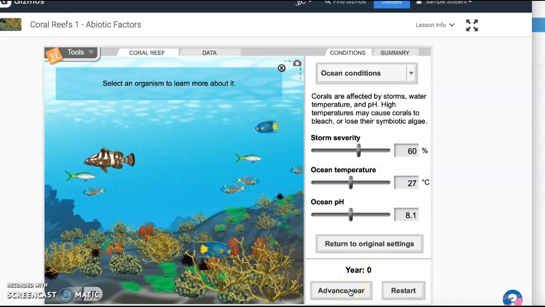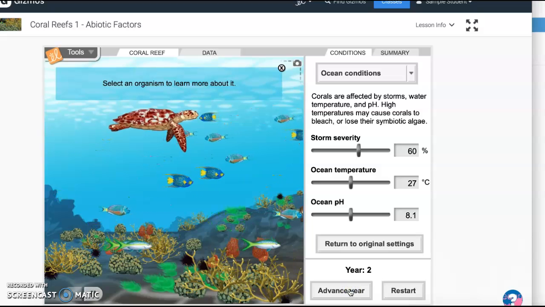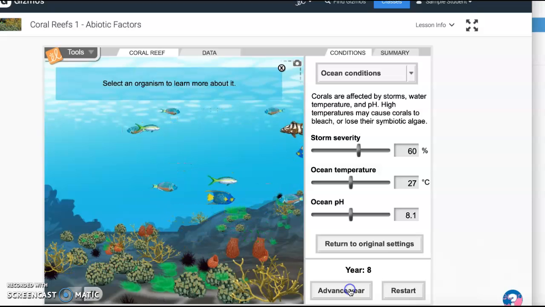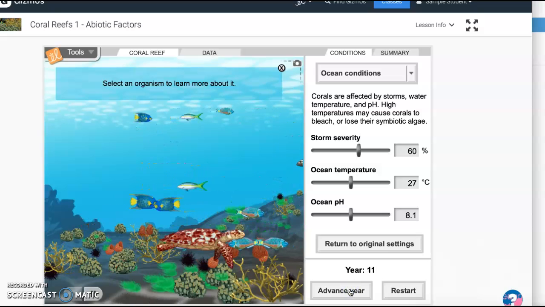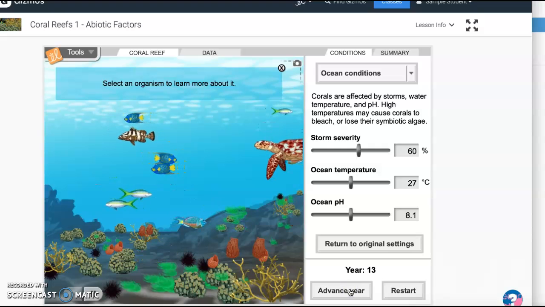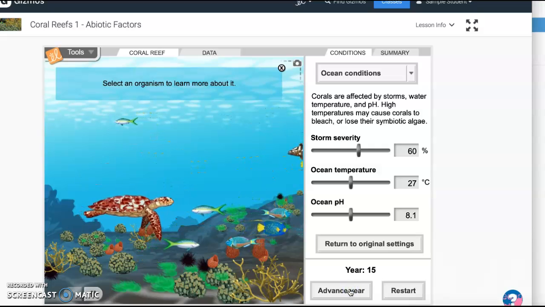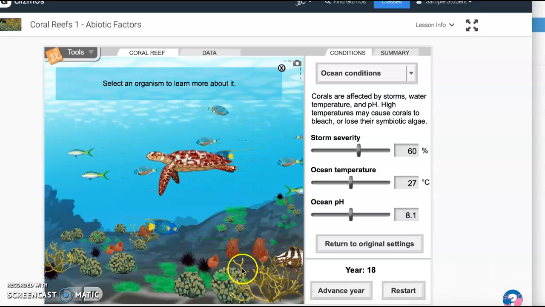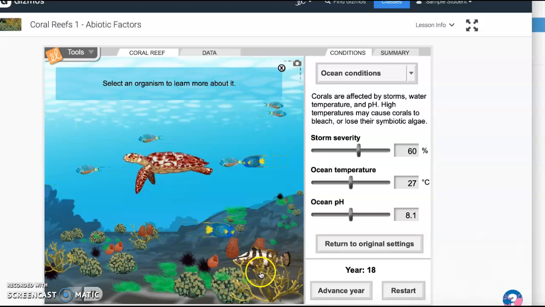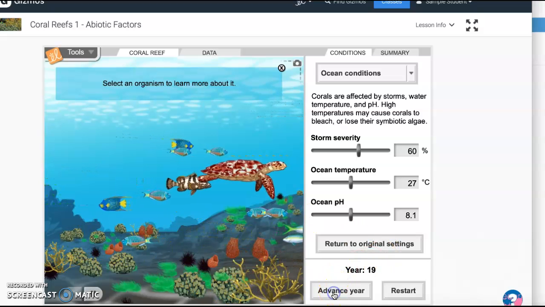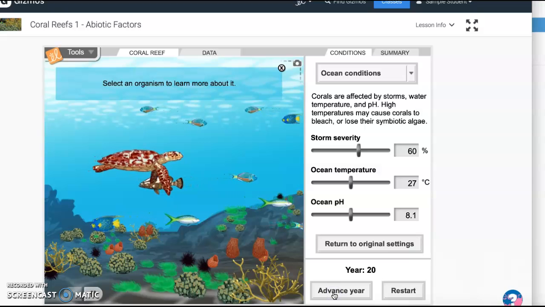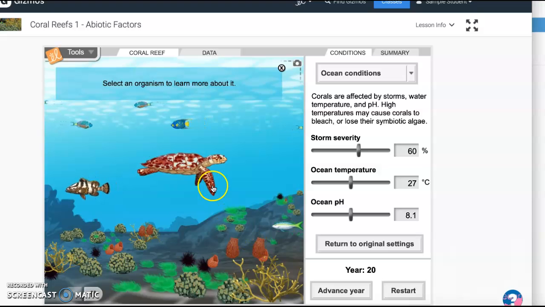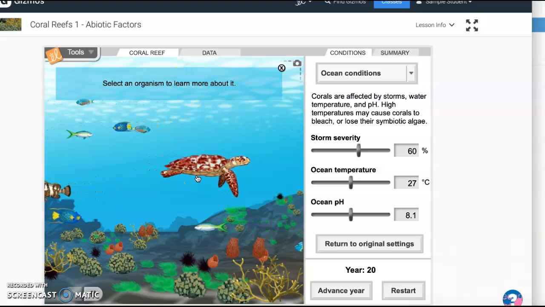I'm going to click advanced year. I'll do it for 20 years, and I'm going to observe what's happening. Over time, it does look like my fish population may be going down a bit. And it looks like the ocean floor is losing some of the coral there. There used to be a lot more coral from when it started. Okay, so there's 20 years. And now I made note of some visual changes.